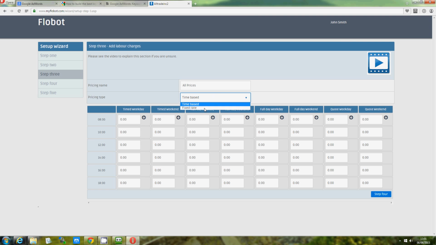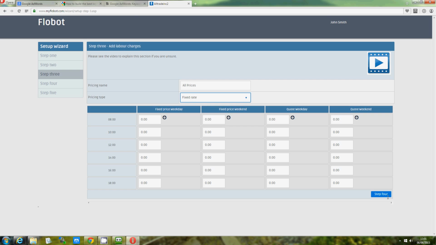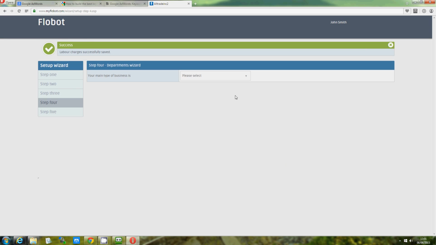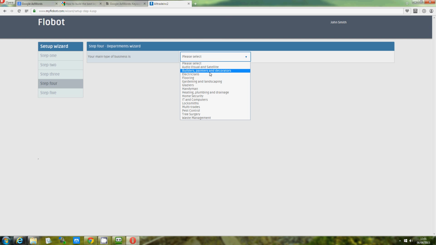Just at the minute, put in all prices, fixed rate, and go to step 4, and it will take you into the wizard for which type of business you are.